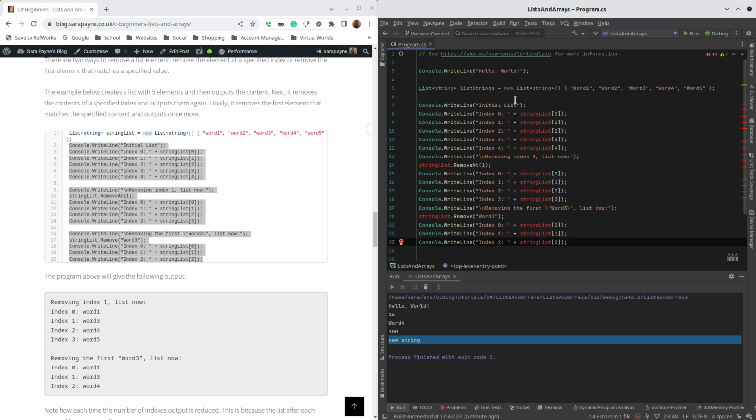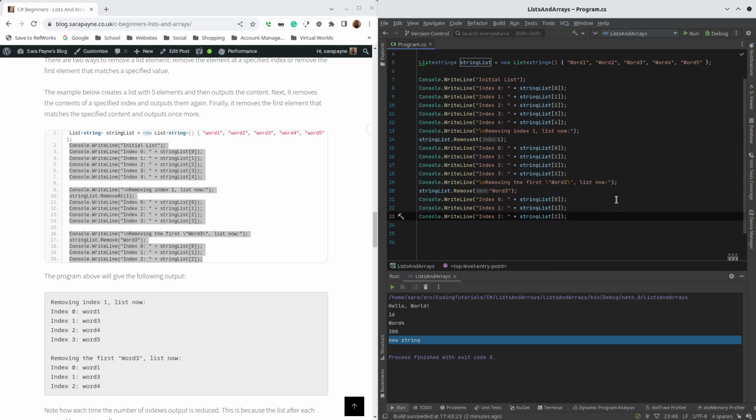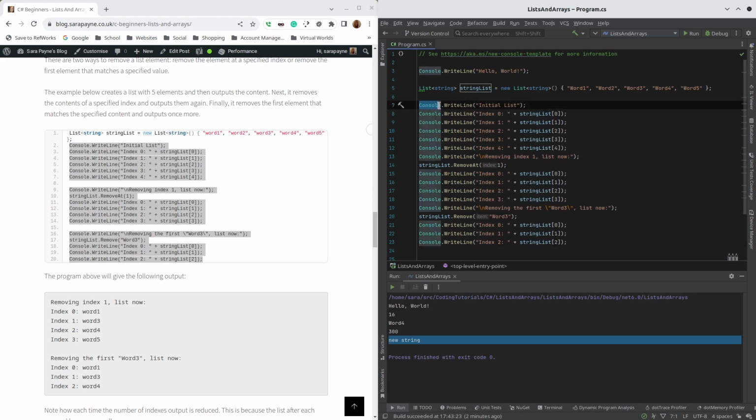This is underlined in red because I've copy pasted it and I typed that myself before. So I'm just going to update this to string list. And now that will all match. So what this is doing, it's going to output a line called initial list. Then it's going to say the index 0, and we're going to output the value of index 0. Same for index 1, 2, 3, and 4. At this point, it's going to output that we are removing index 1.